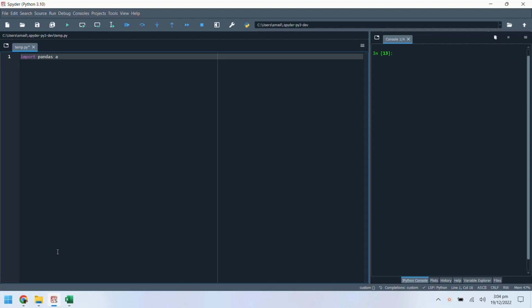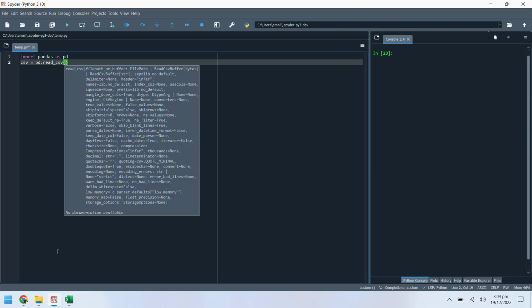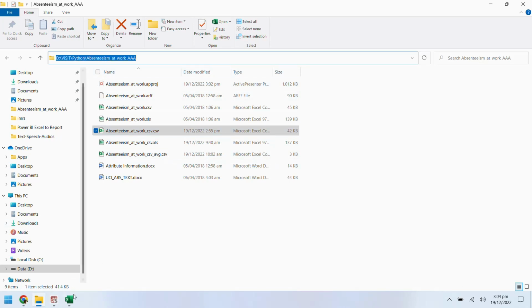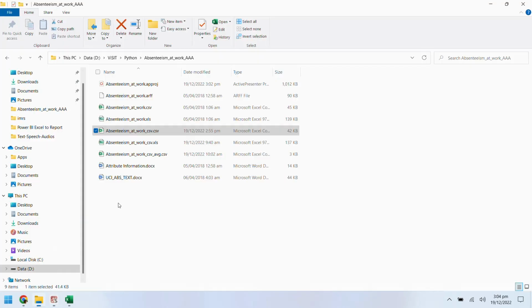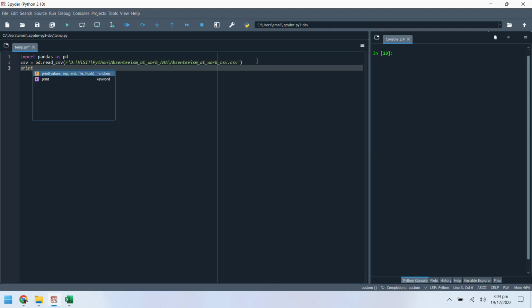In the Python compiler, import the pandas library. Read the CSV file by providing the file location and name. You can print the content of the CSV file to make sure that it has been loaded properly.